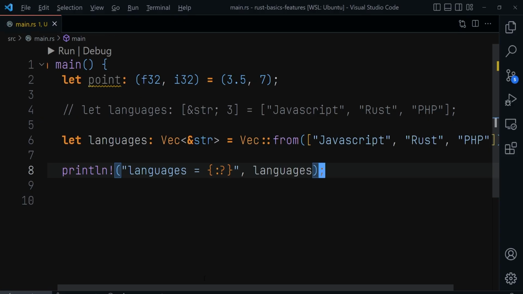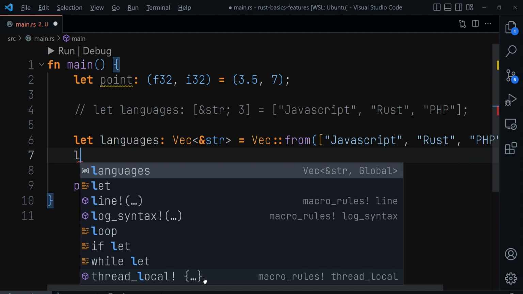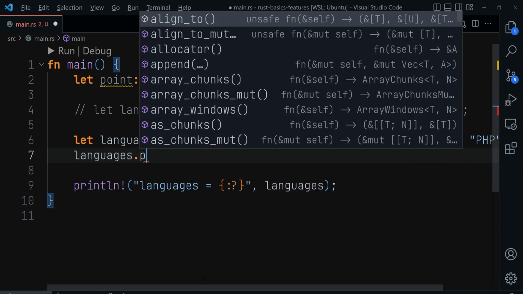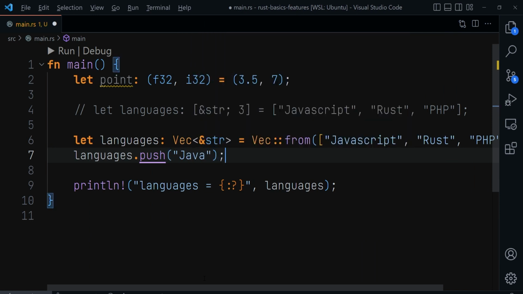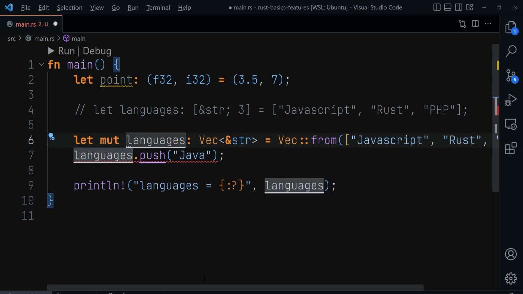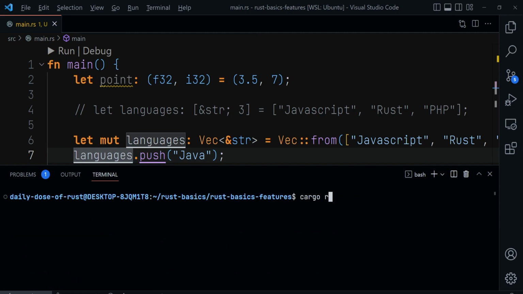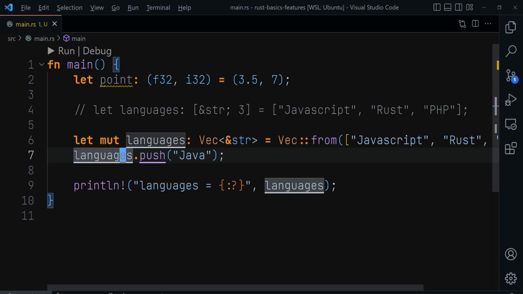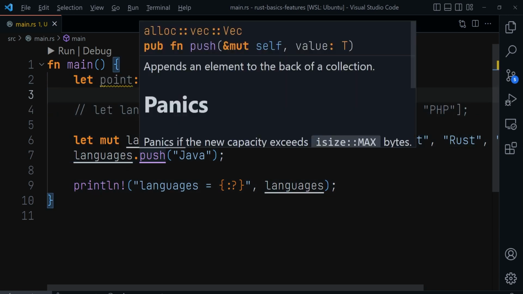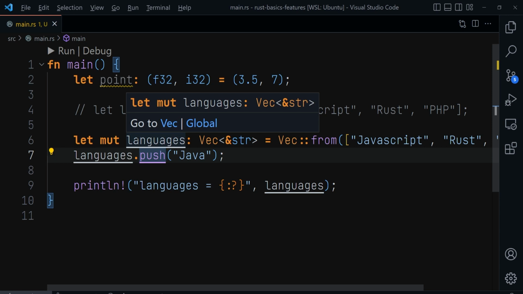Now the beauty of vectors is that we can add more values to it. So we can come down here, access the languages, and then push new values into it. For example, we can push in Java. Okay, but to be able to do this, you have to make this variable mutable. And now if you run this code again, you get 4 values including Java. Okay, well, we couldn't have done this with an array or with a tuple. So the vector is way more flexible than these two, a tuple and an array.